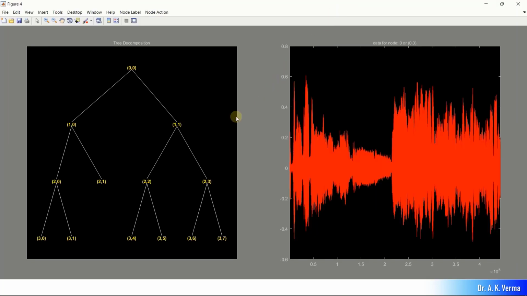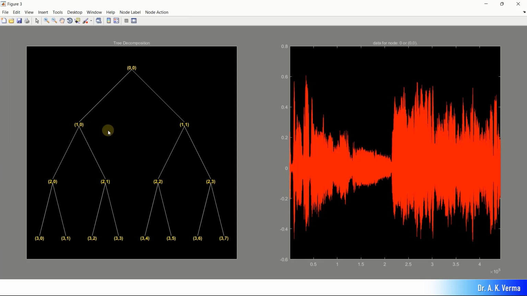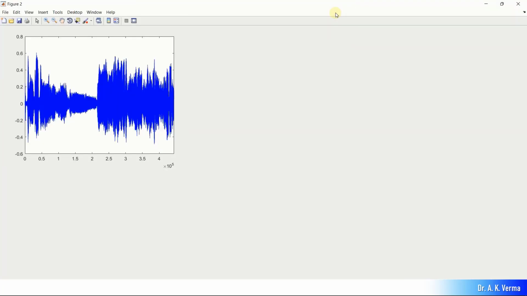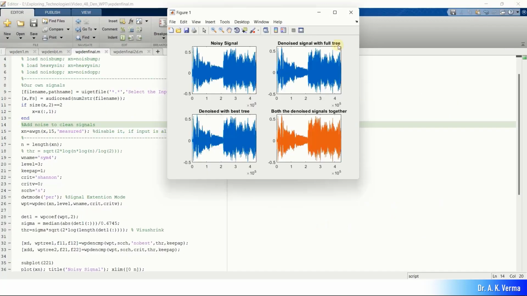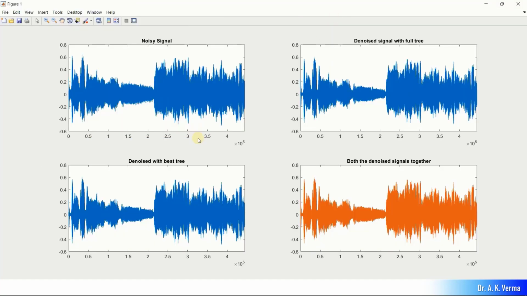Okay, so this is the best tree which is computed, and this is the corresponding denoised output. This is the full decomposition tree, and this is the corresponding output. And here both the signals are put together, so almost no difference is visible. And here you can see all the signals together. This first one is the noisy signal, and the second one is the denoised output with full tree and with the best tree. And here both the outputs are put together for comparison.